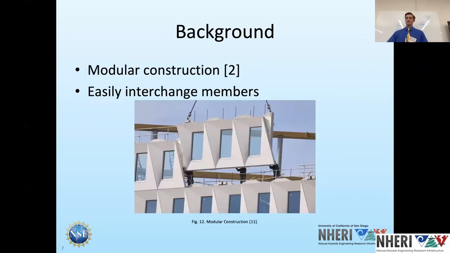So let's change gears a little bit and talk about modular construction. This is a new thing that's kind of hitting the world and it's becoming pretty popular. And the reasons are primarily economic. Because you have fabrication take place before site, you're able to have less labor costs and less machine rental costs during construction. How it's applicable to this project is that you're able to easily interchange parts, which kind of presents a solution to capacity design methods.